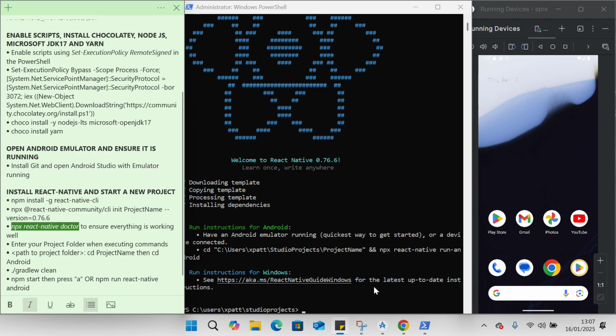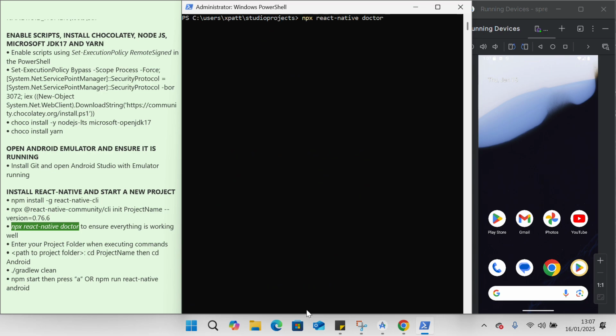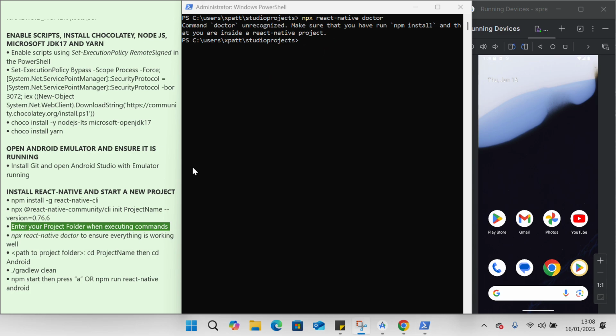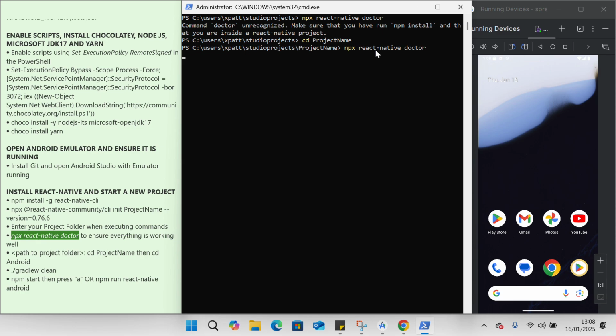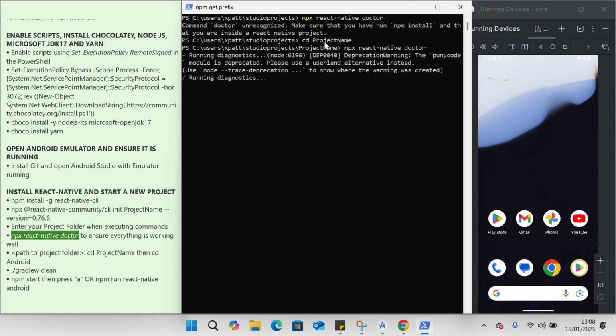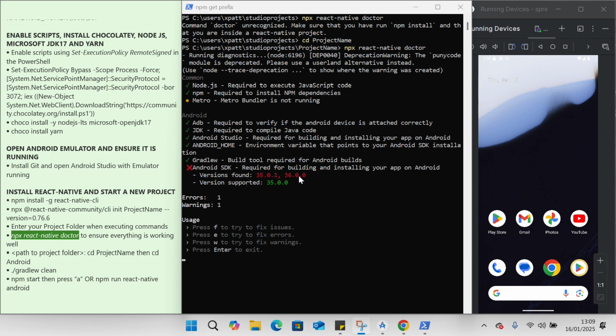To make sure everything is working well, let's run npx react-native doctor. Unrecognized. If it does that, just close the window and start a new PowerShell window. You have to actually do that inside your project. So the npx react-native doctor command is run inside your project. You have to change directory to your project, in this case project name, and then run the command npx react-native doctor.